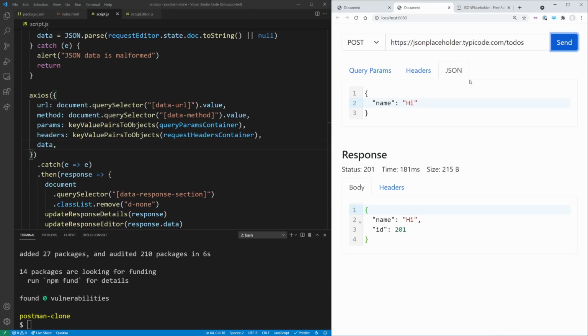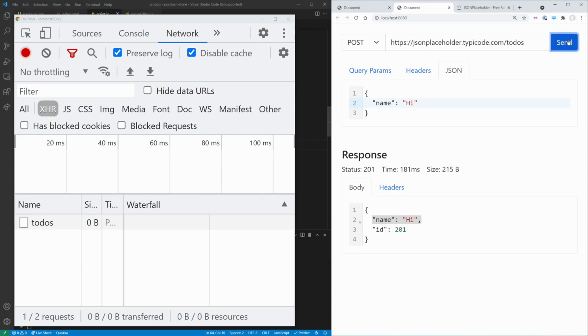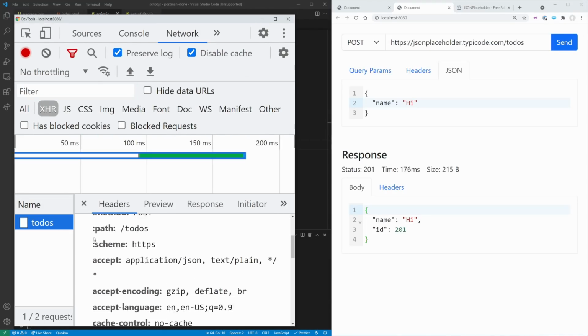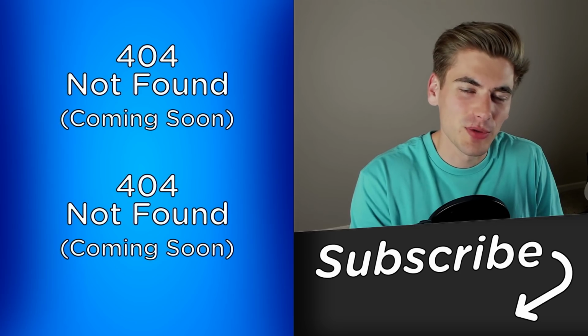Now when I click send, you can see we created a new to-do with the ID 201 and the name of hi. And if we just inspect here, go over to our network tab, and we make sure that we rerun that request, you can see if we scroll all the way down to the bottom, we have a request payload, which contains that JSON that we typed in up here. And that's all it takes to create this Postman clone.